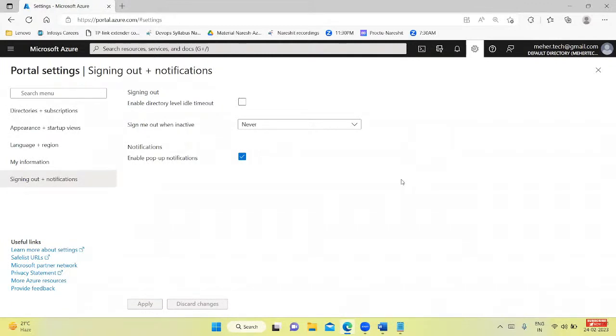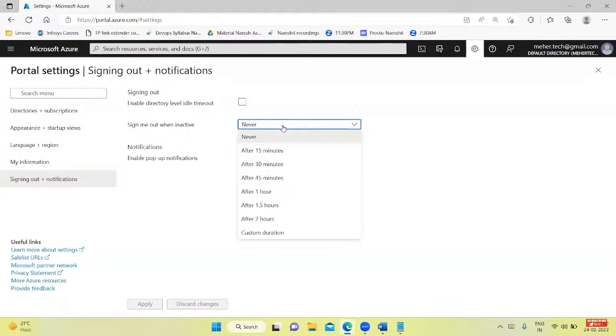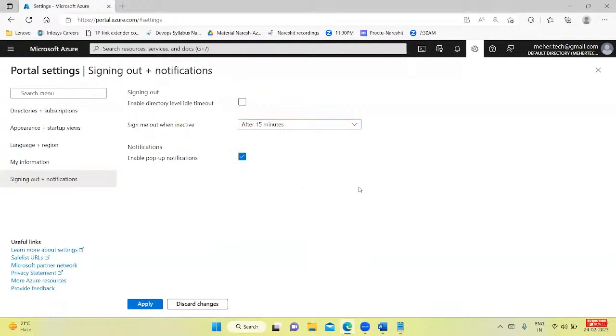Someone can come and delete some of the servers, mysteriously, notoriously. Then the entire blame comes to your name, because you have logged in here with your mail ID and password. So what you can do here is set up the automation saying sign me out when inactive after 15 minutes. Automatically the Azure portal will log out.